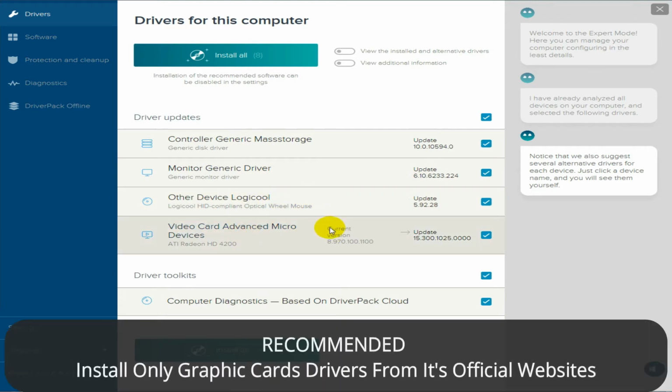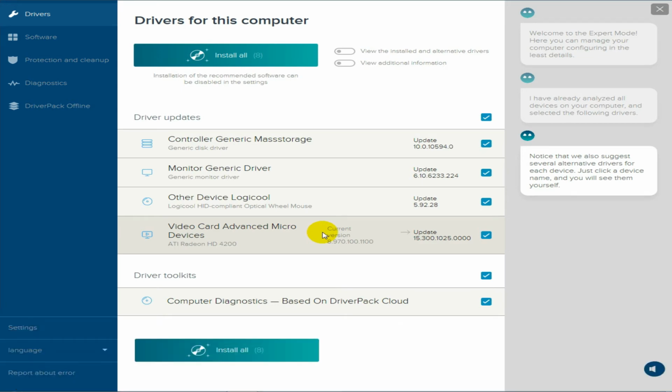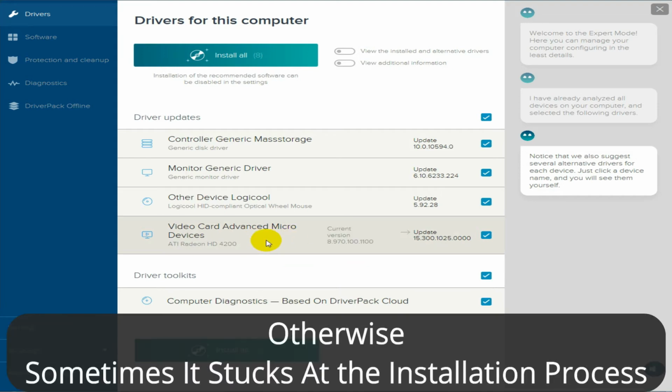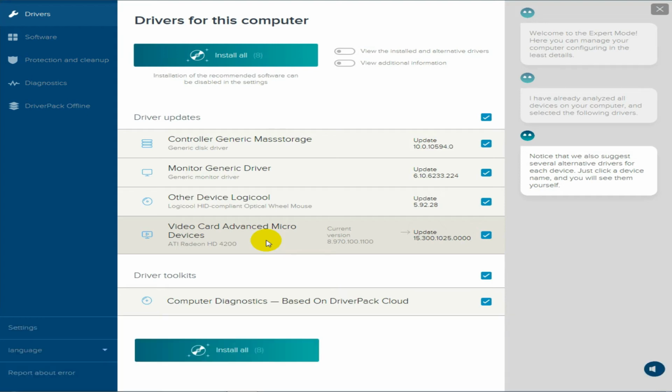So guys, I will recommend you to install the graphics card drivers from its official website, because I recently installed from DriverPack Solution and it got stuck in the installing process. So I will recommend you to install the graphics card drivers only from the official website. The rest of the drivers will be installed without any hassle and without any problem. So guys, let's select which drivers you want to install. I will deselect it because of what I said, and deselect this too.